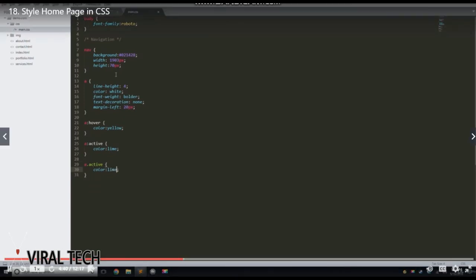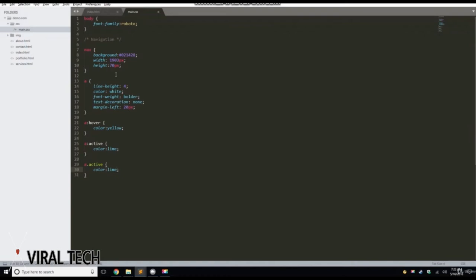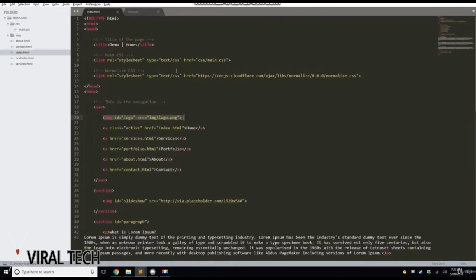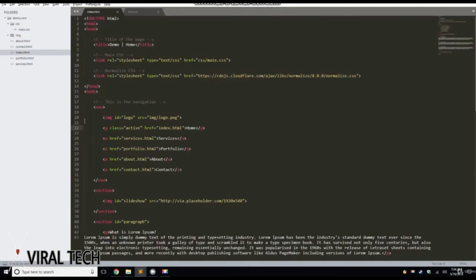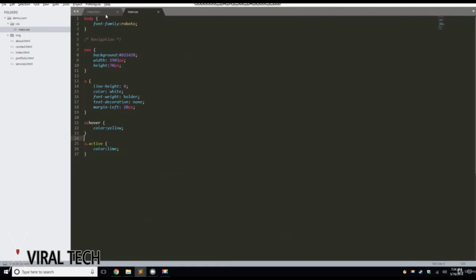Color lime. So the reason I'm doing this is I want to show you a couple different ways to do it for the active state. So you'll see here that we have a class called active. Okay? So we don't need this. You can go that route, but I recommend doing the class because we actually have that in the code in every section. Every page we have class equals active for that page. So for about, it's class equals active about.html. And when you click on that, in fact, let's take a look at that real quick.